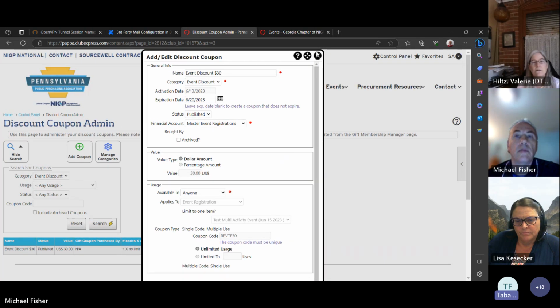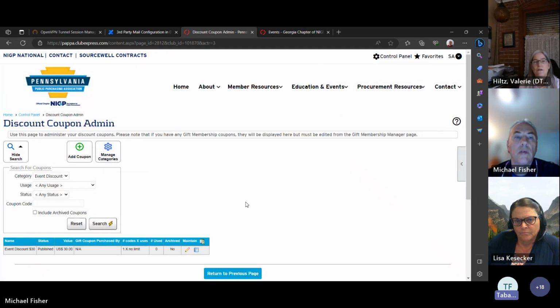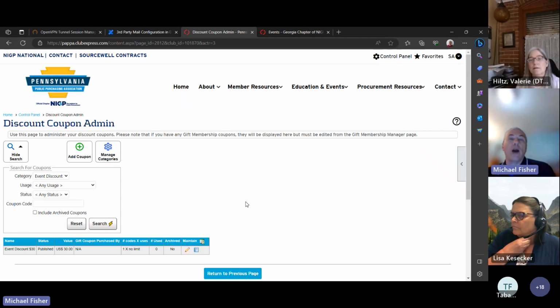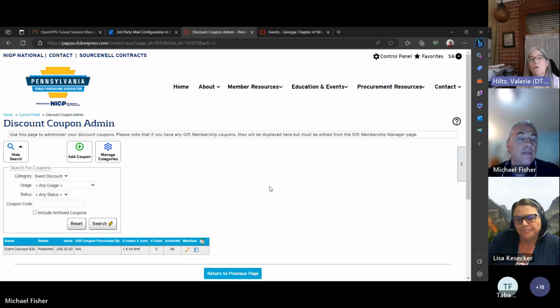So if somebody registers 5 people from their company, we can only use this for $30 for the whole group, right? Right. But you could create another discount coupon for them, like event discount 5 registrants or something like that. It's unfortunate, but that's the way it works today. It doesn't know how many people are registering. It's just a discount coupon. Well, that would still work.